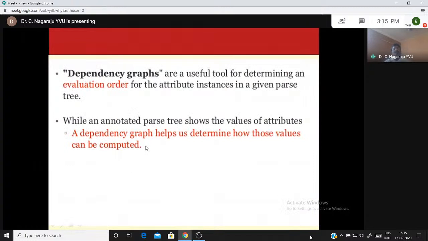When you are using syntax trees, we can use dependency graphs. Another one is the annotation tree.